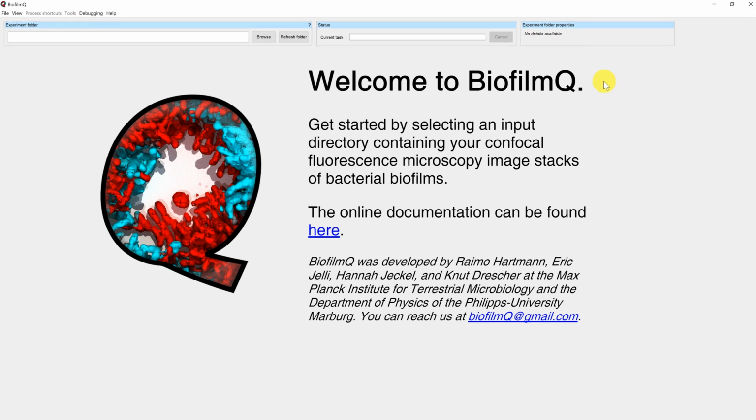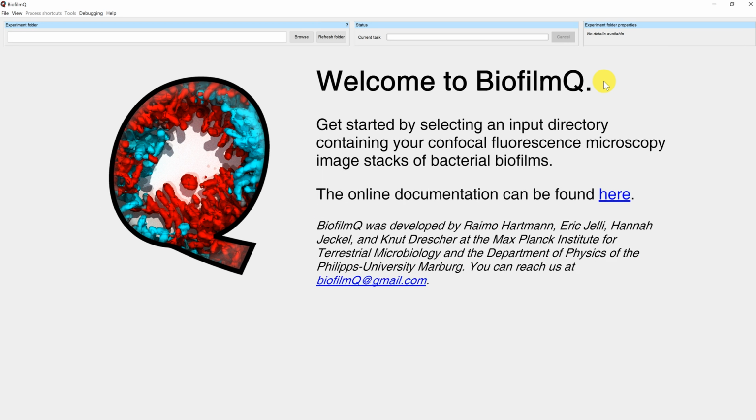When it opens, you will see the start page of BiofilmQ. To learn how to use BiofilmQ and the various image analysis workflows it offers, take a look at our other tutorials. In the next tutorial, we will take a quick look at the BiofilmQ interface, so stay tuned.